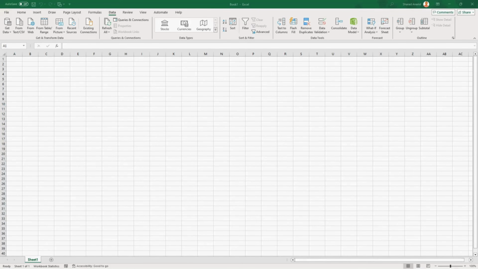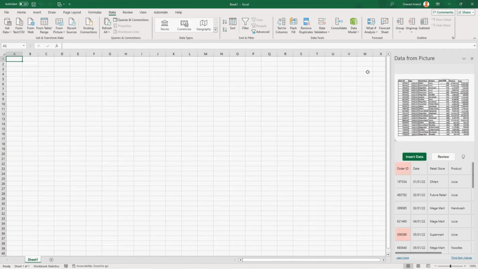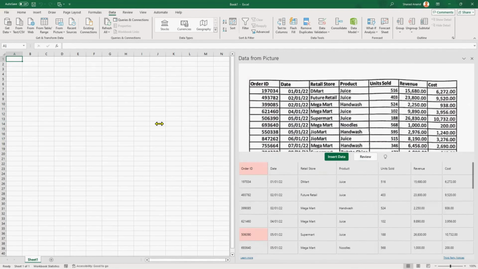Okay, here I have data in the picture. And I click on import. And it's pulling the data from the picture. And here it is. It's a picture. And it says, okay, you can review it. So let's review this data. And it has read the data.